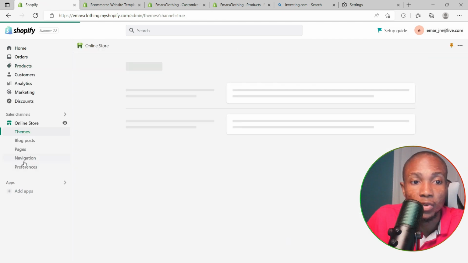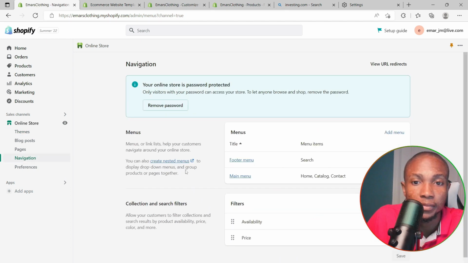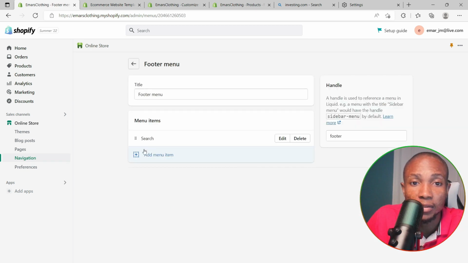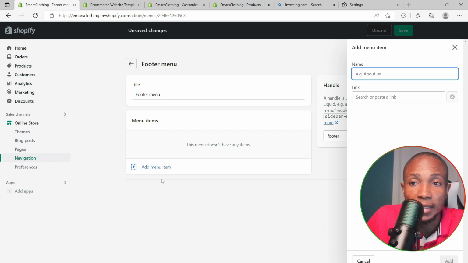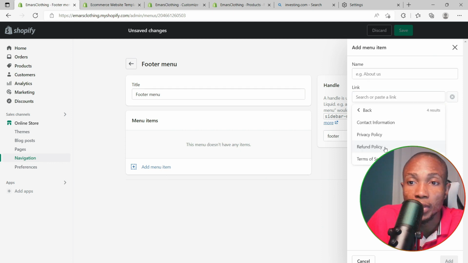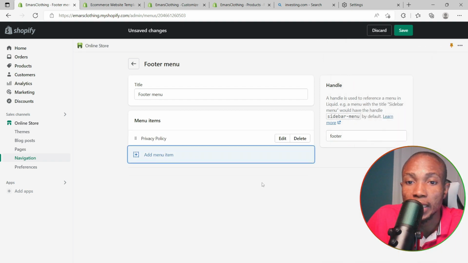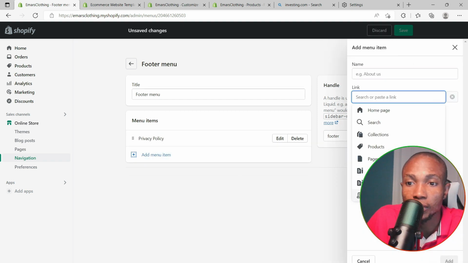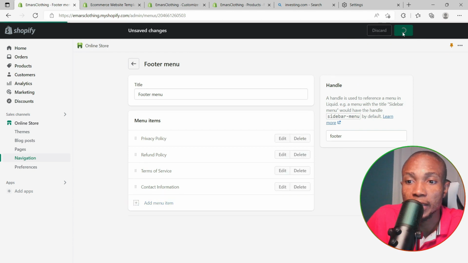Select store. Scroll down to navigation, and then on the menu section we're going to select footer. Now we don't want this item on our footer, so we're going to delete, remove, select add new item, search for policies, and then select the links that you want to be added. Now once you have selected all the links you need, select save.